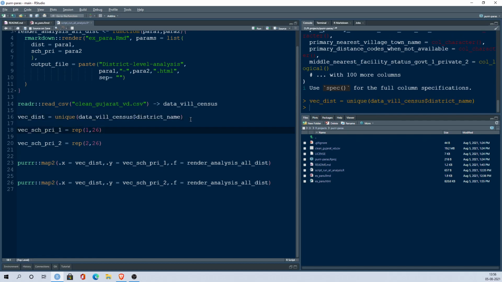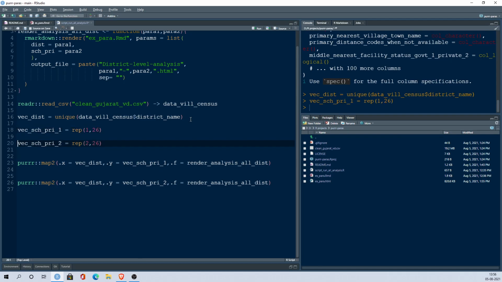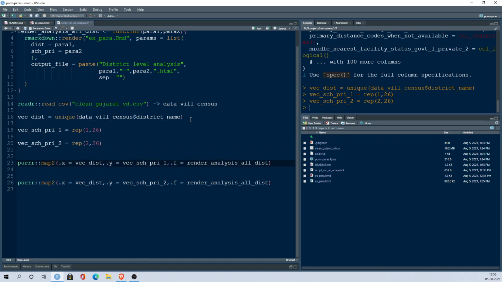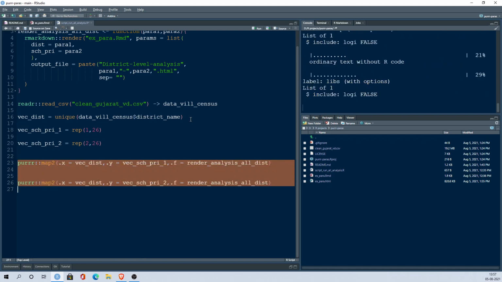Then I'm making a vector with names of the districts and then a vector of the same length that has the value 1 and a vector of the same length that has value 2. 1 means a village that has a primary school and 2 means a village that does not have a primary school. So when I run both of these, you will see that around 52 reports will be generated because I think there are 26 districts and we have two possibilities for each district.